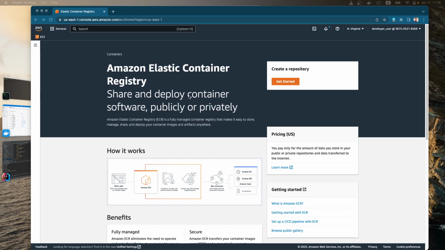The first step, after we created this image on our local computer, is to push it onto a registry. It's similar to Docker Hub, which is a public registry, but ECR is a private registry. It's only available inside AWS, and whoever has access to your AWS account can pull the Docker image from it.